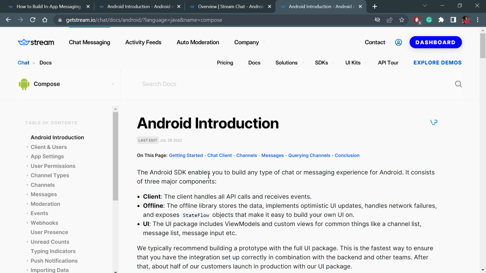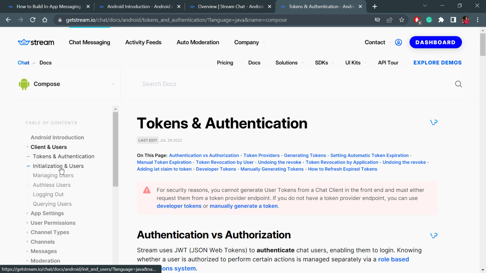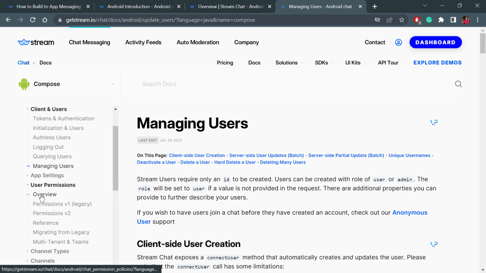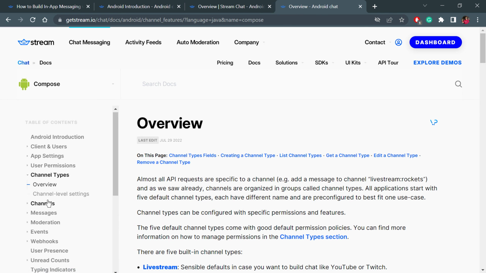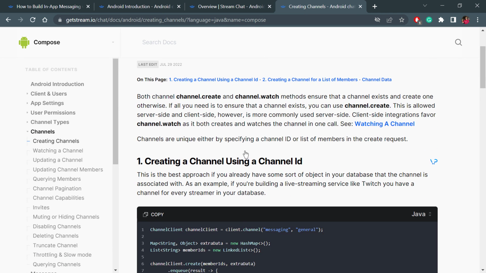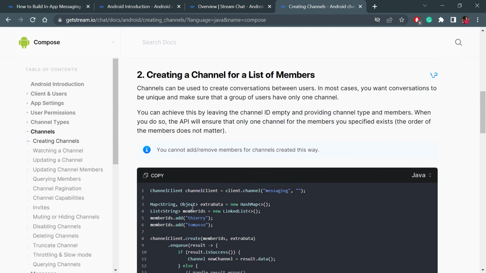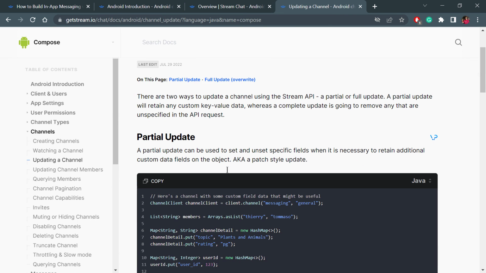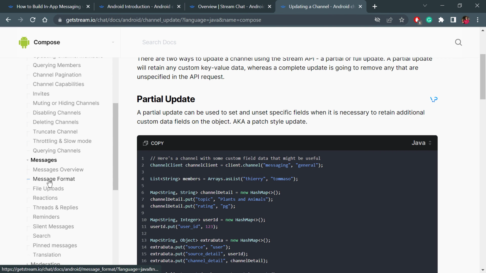And in the documentation as well, you will find a lot of information about how to create tokens, learn about authorization, then how to manage users. Then we have certain permissions which you can use in your application, what are the different channel types. Then we have the documentation too, which talks about how to create channel. I have used related to creating channels from here, right? Then how to update a channel, which we have not added in our application. You can add this functionality as well. Then how to deal with messages, what formats are supported.